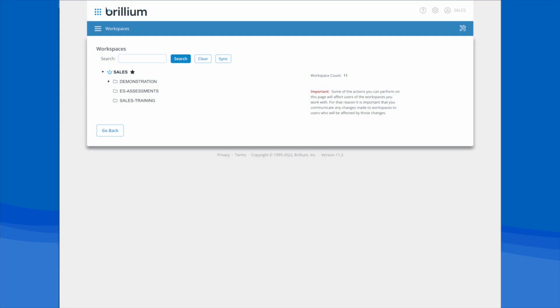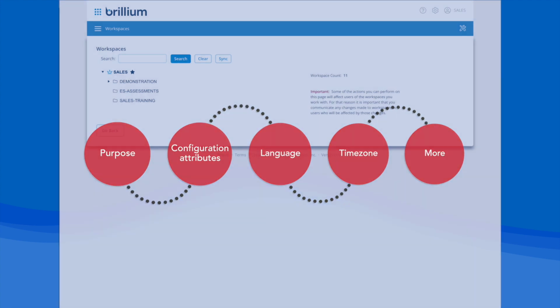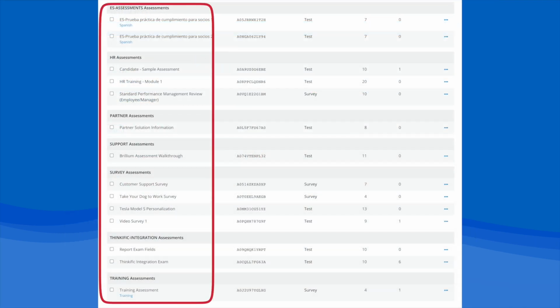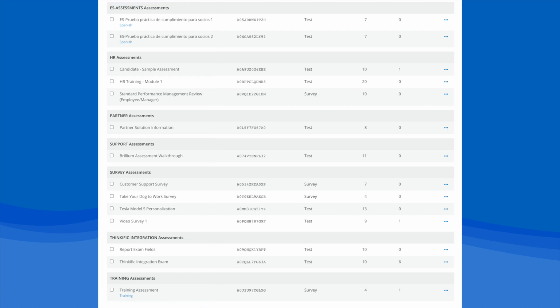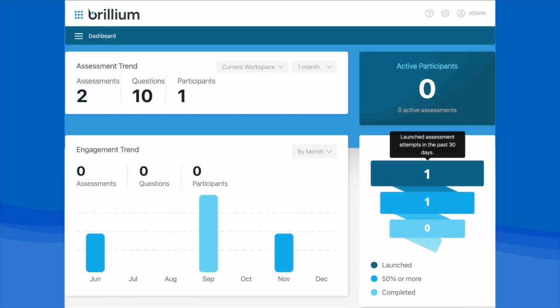At the simplest level, they allow assessment authors a way to organize assessments using a folder-like structure. Assessments can be organized by similar purpose, configuration attributes, language, time zone, and more. In the same way, workspaces can be used to group assessments as a means to control user access and privileges, providing a secure area for individuals and teams to collaborate. Assessments within the same workspace provide naturally segmented dashboard visualization and reporting.